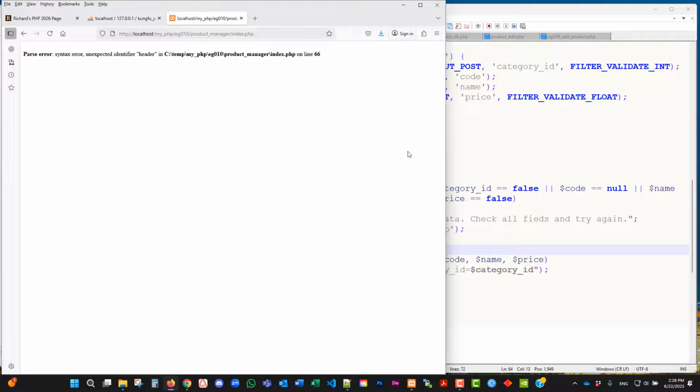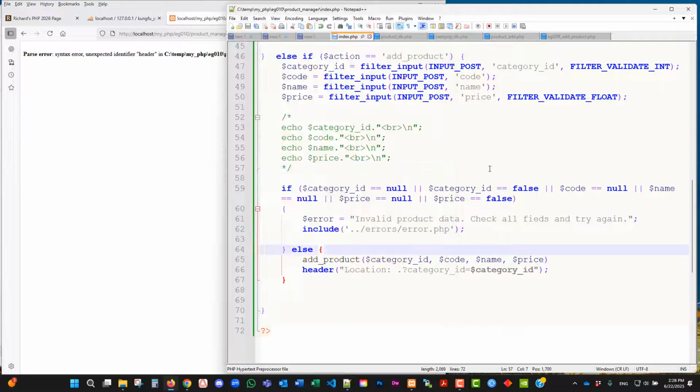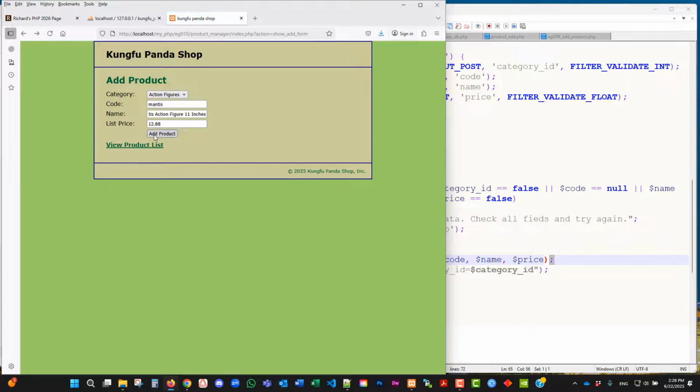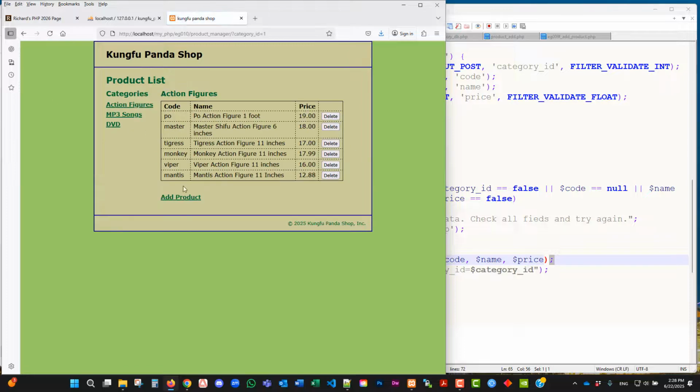Oops, syntax error. I forgot a semicolon. This is fantastic. I forgot a semicolon here. Control S to save. Add product. So now you pass it back. Mantis is back. Okay, so you can do the same thing for MP3 songs.